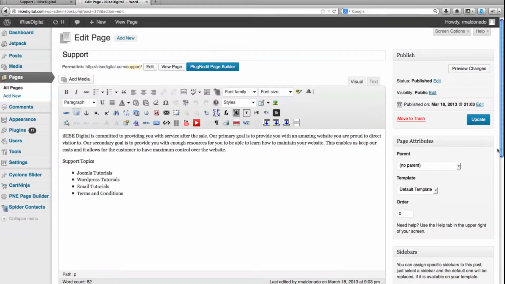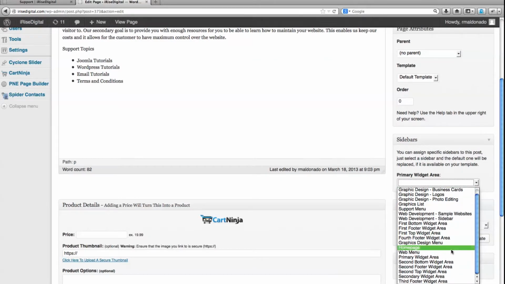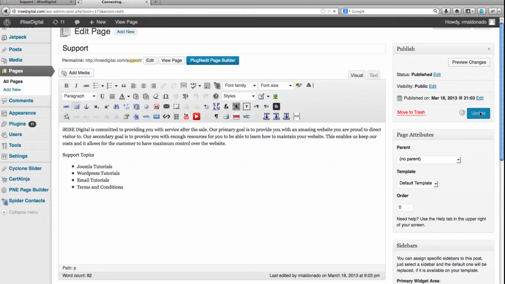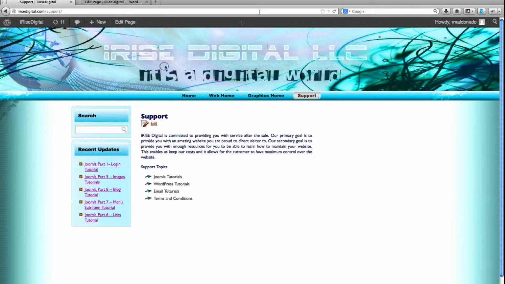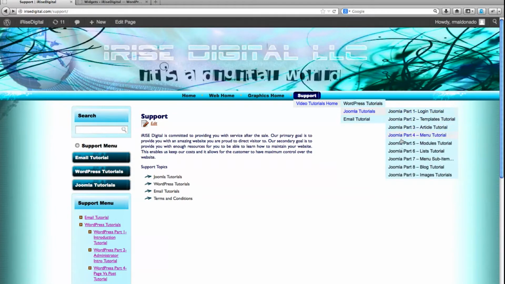So now that I'm back to the support page, here where it says primary widget area, I can take that and select support menu there, and once I update the page, take a look at this. Refresh. Okay, so you have the search, vertical menu, and then we also have the custom menu. Now this is the sidebar that we've created. This is the support sidebar, so we can add the support sidebar to every single page or post that has to deal with support.